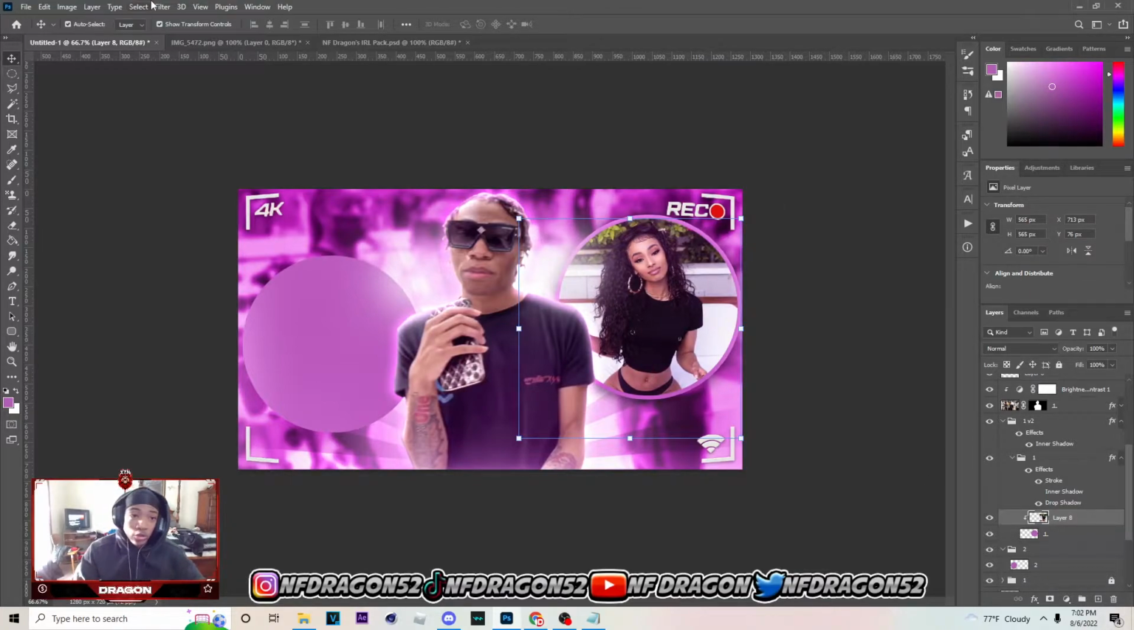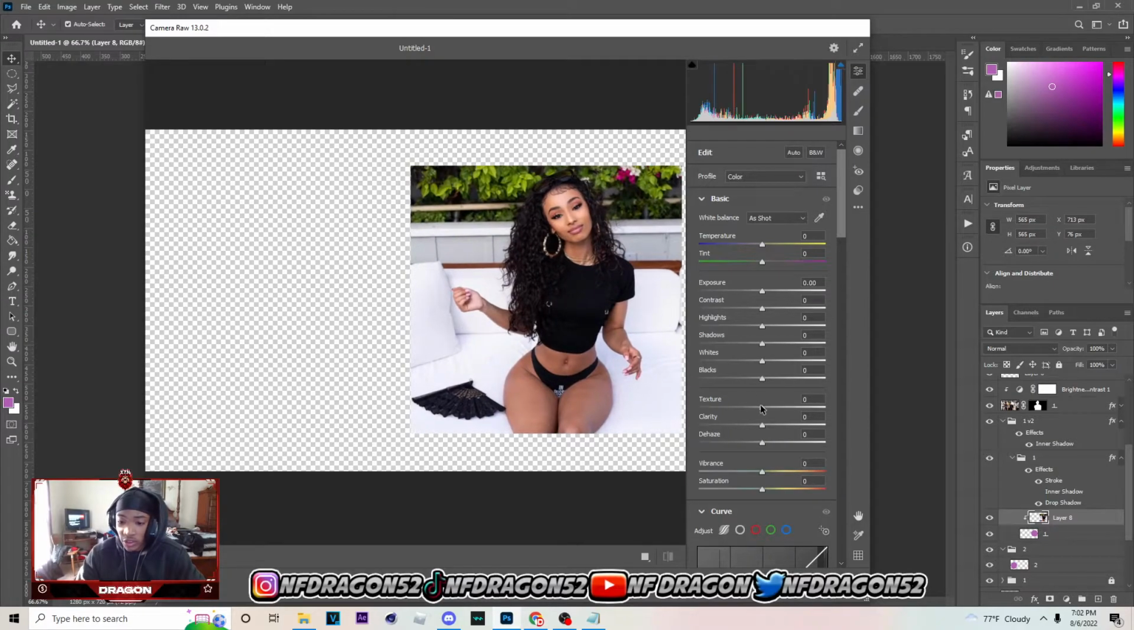But what we can do for this right here, we're going to go to filter, camera raw filter, and we can make it look better just by doing that. So once you get in here, you will see what I'm talking about. The first thing you want to do is up the texture to about 35, and then you want to up the black. She got a lot of black on already, so if you lower it, man, you ain't gonna really be able to see nothing.